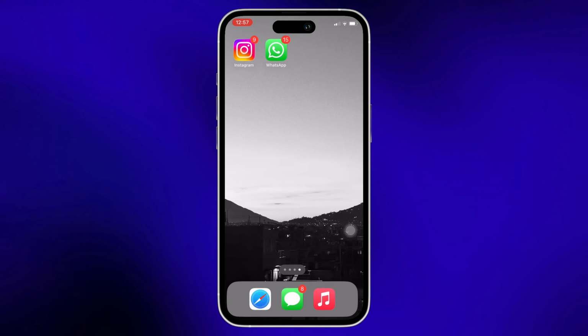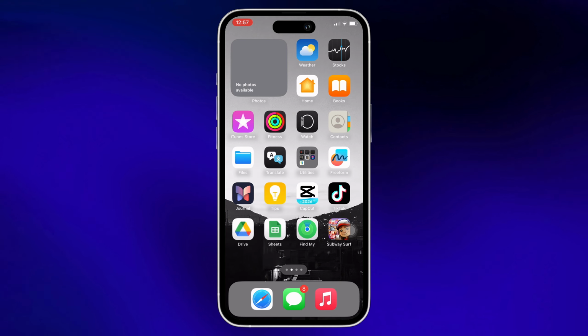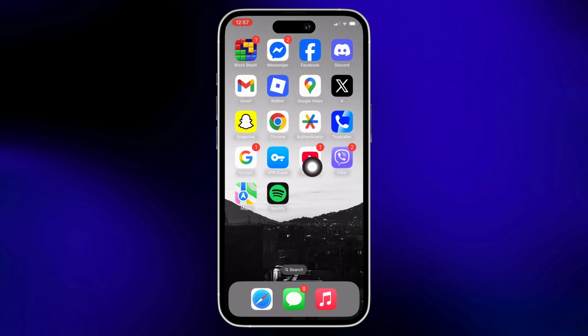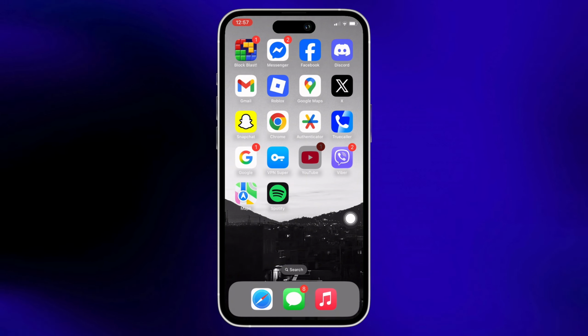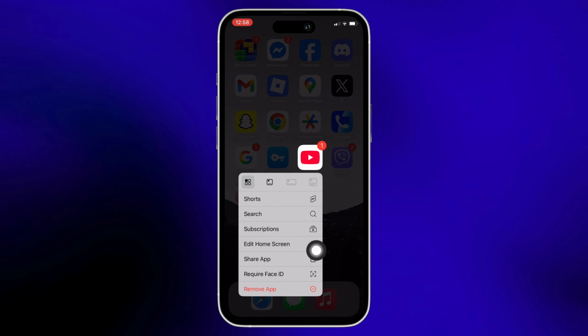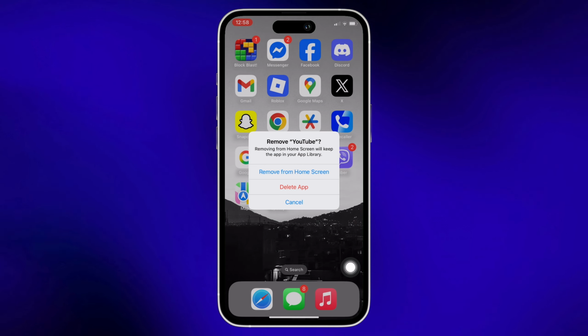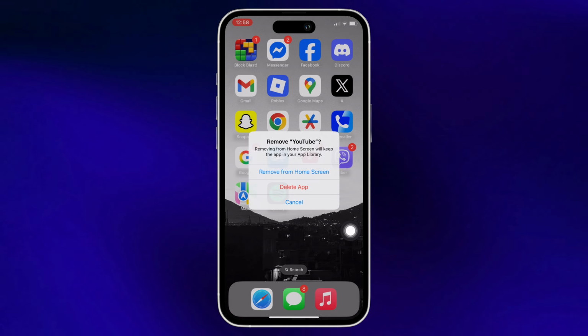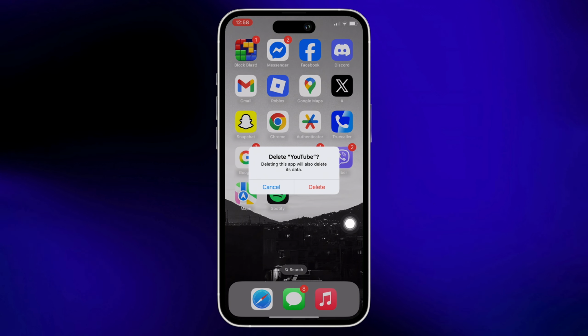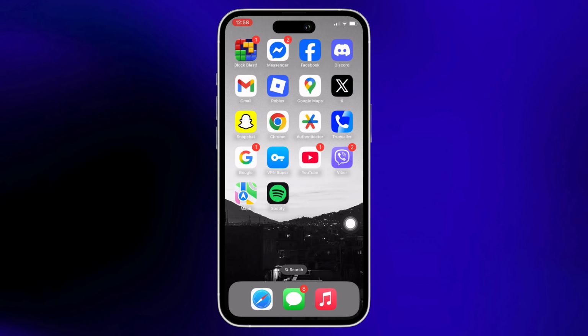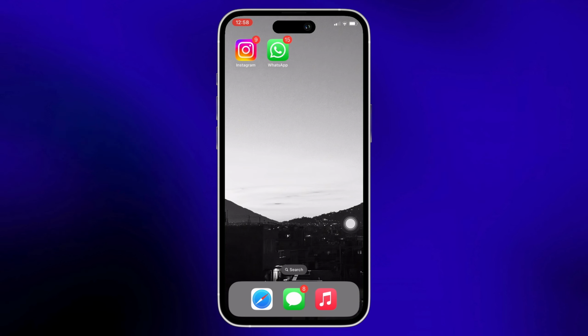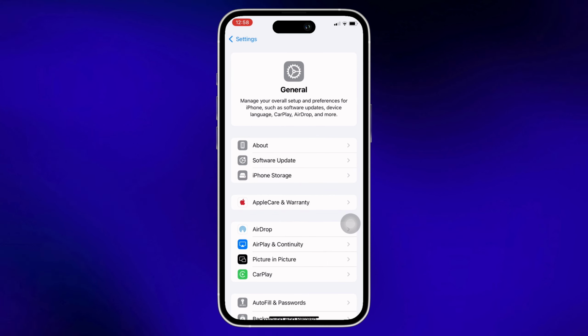See if that helps, and if not, then go back to your home screen and tap hold on the YouTube application you see there. Further, tap on the remove app option in the menu that appears and then tap on delete app and then on delete. Once deleted, reinstall the app and by now, your issue should have been fixed.